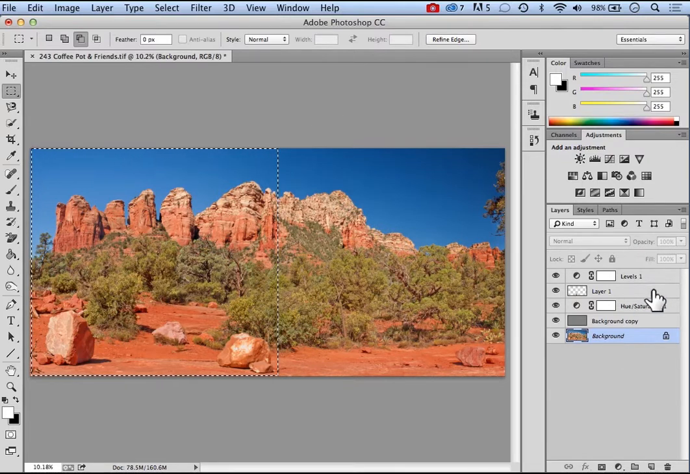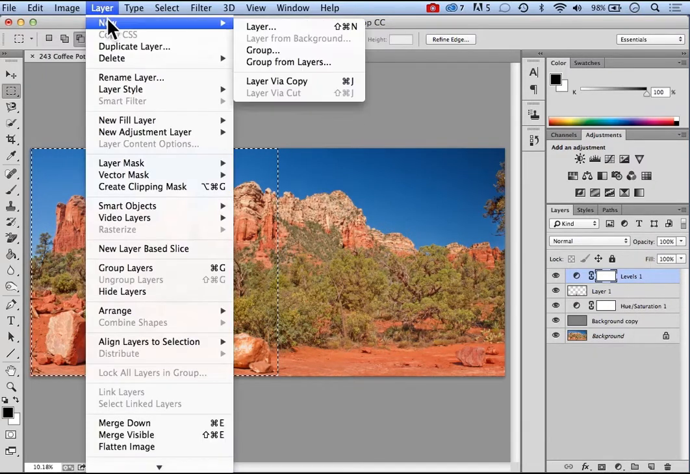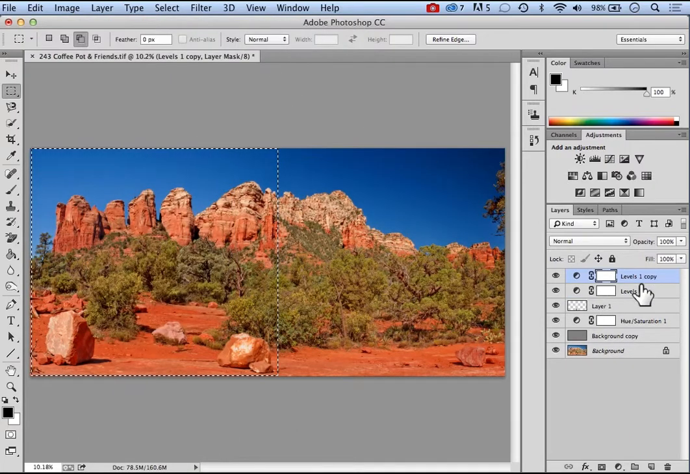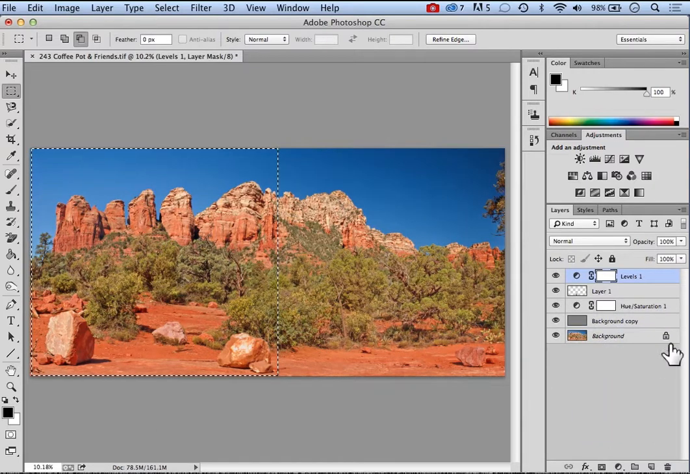However, what's important to know is that when you use this tool, it's very important which layer is active at the time. So right now, if we look over here, we'll see the levels layer is the active one. And if I click Layer via Copy, it's just going to copy the entire levels adjustment layer. That's not what we want. I'm going to drag that down to the trash can.